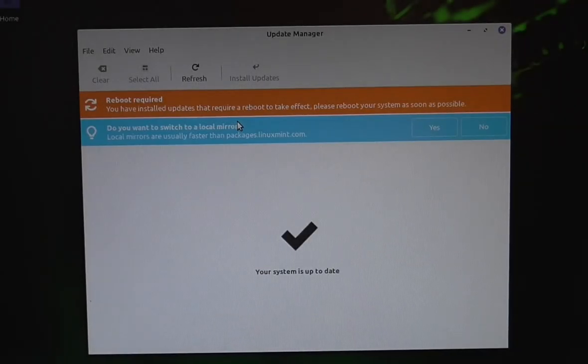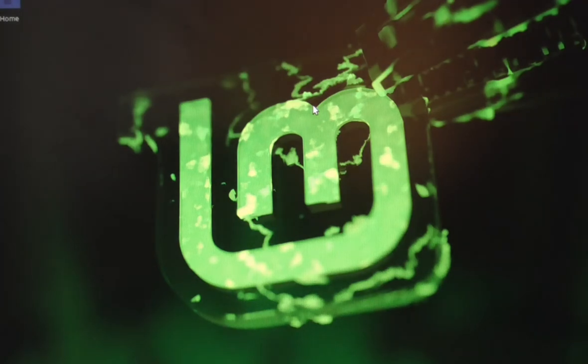Okay, so updates are done. Marvellous. Want to do a reboot, so I suppose I'll go and do that, and then see about doing a restore, I suppose. Let's get on with that.